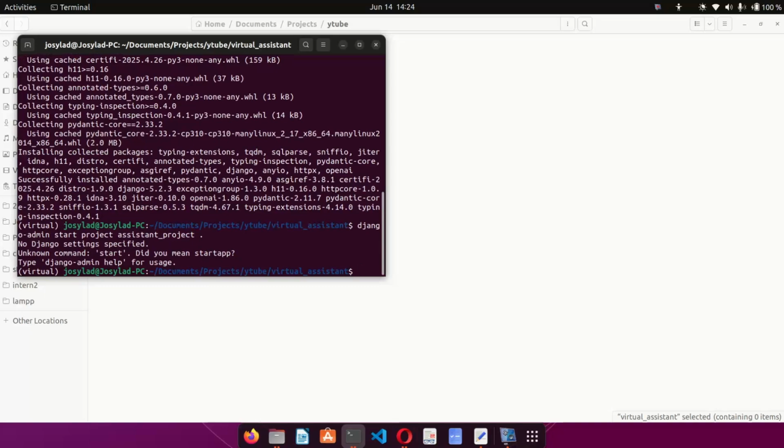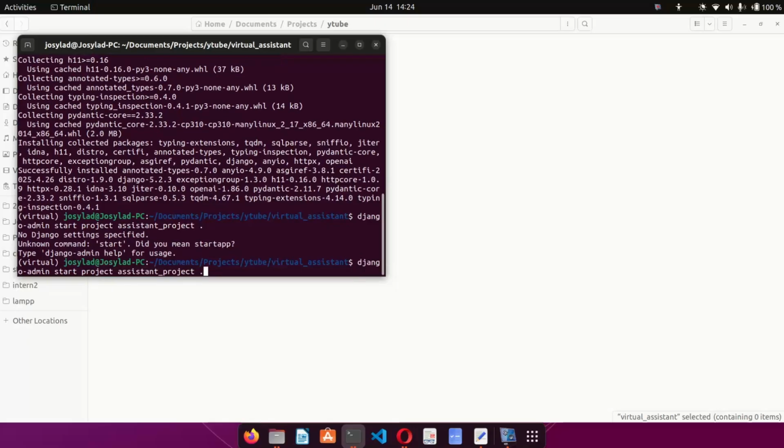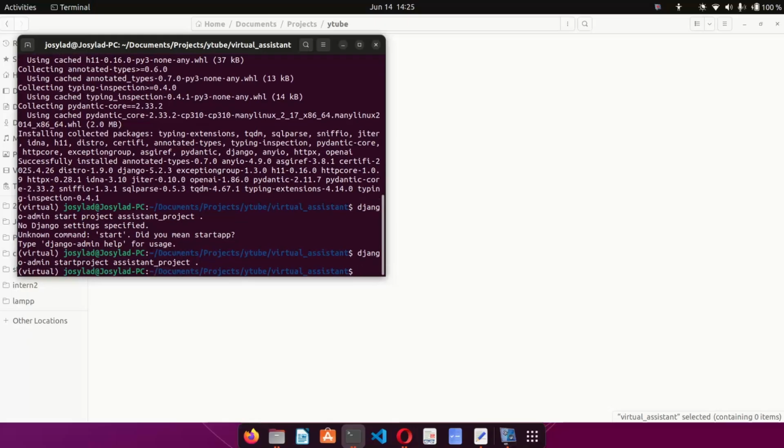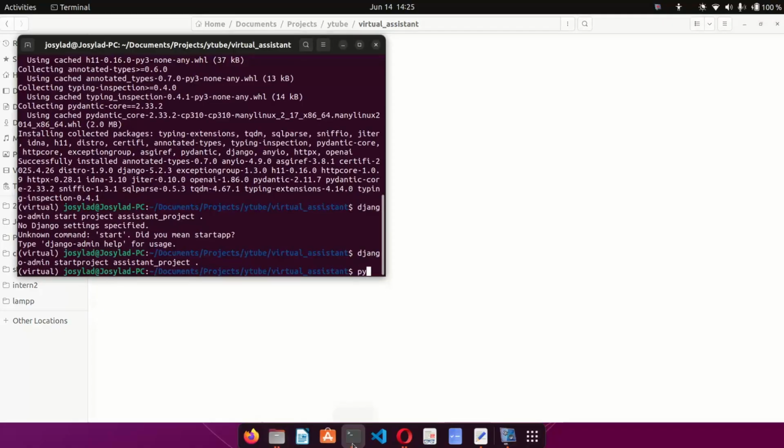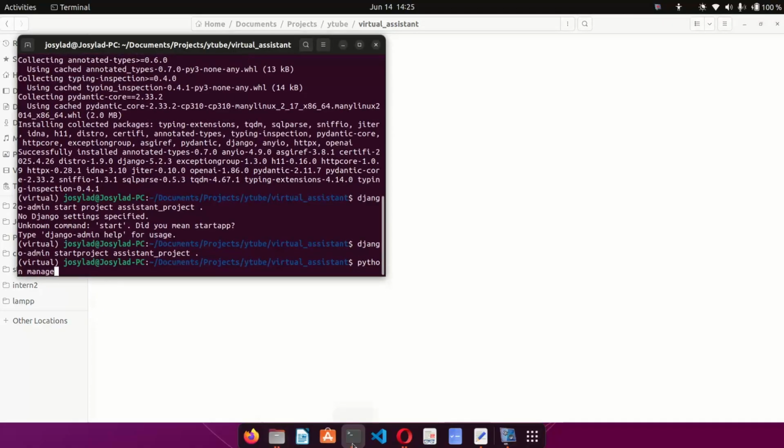So when I hit enter, what's going on? The command, okay, django-admin. Oh, there's no space, sorry. Okay, startproject assistant_project, cool. Now when I check my folder here, you will see a folder called assistant_project, and you see the manage.py file out there. The next thing we want to do is create an app that is going to house the code for this virtual assistant. So I'm going to do manage.py startapp, and I'm going to call this ai_assistant.